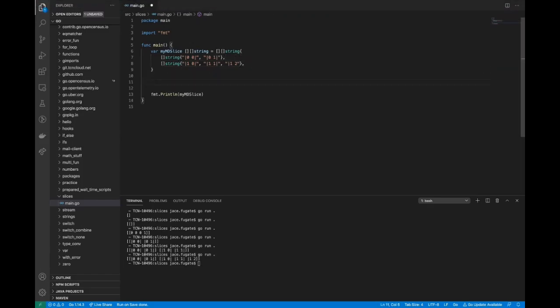I could add a new slice to it. So let's say my MD slice. Let's append to my MD slice a new string slice, and let's make it empty. And there you have it.